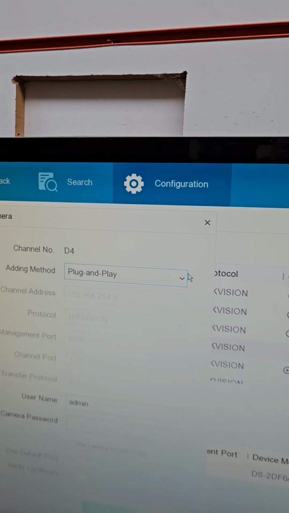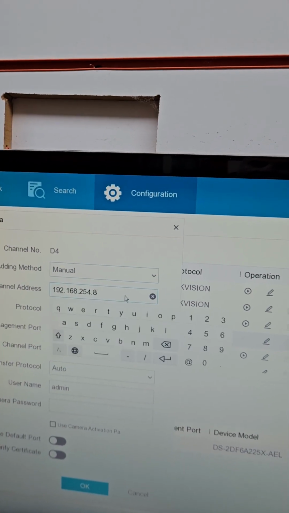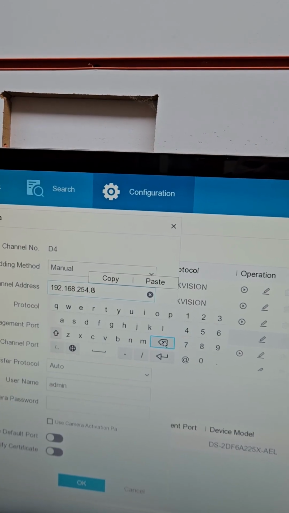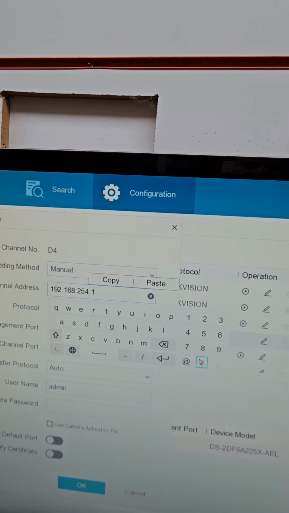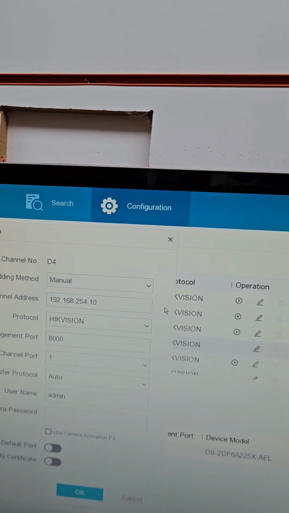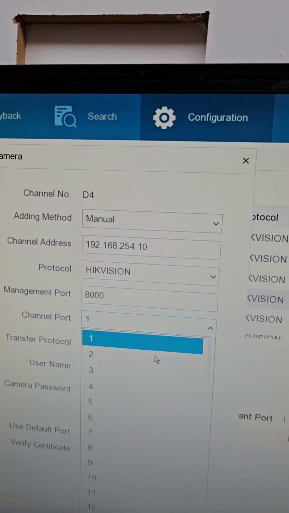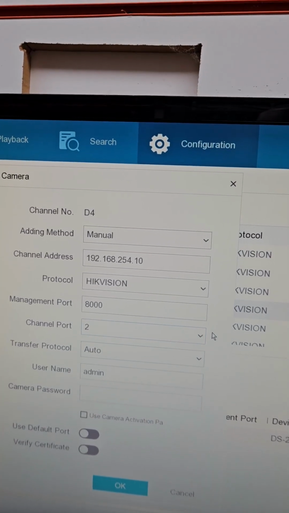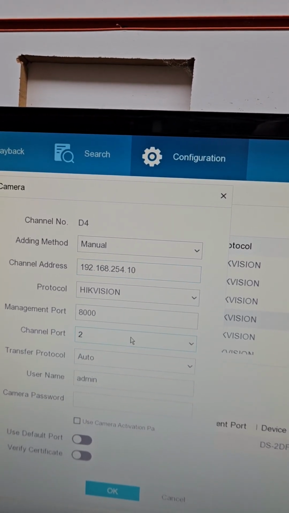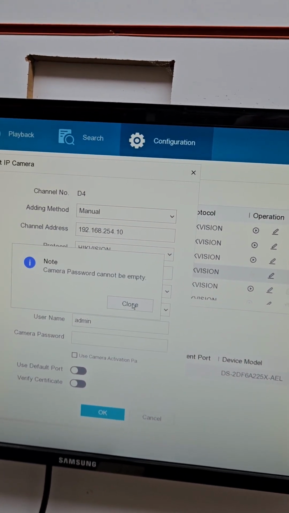Okay, so I'm going to stop it from being plug and play. I'm going to turn it into manual. I then get access to the IP address, which I'm going to change to match number 3, which was 10. Okay, so 192.168.254.10. And then down here, I'm going to change the channel port to number 2. So you're basically saying, go to that IP address, but take stream 2. And then I'm just going to press OK.